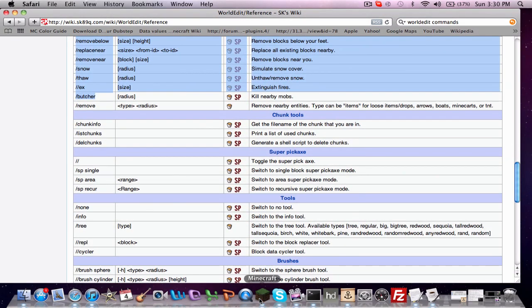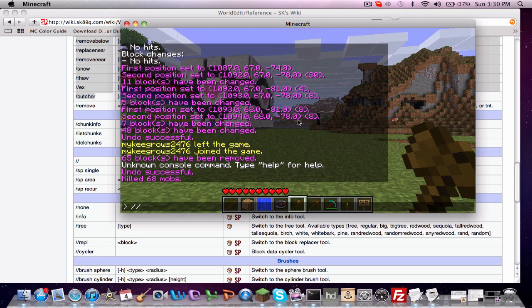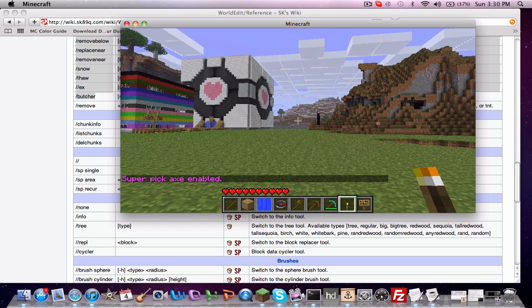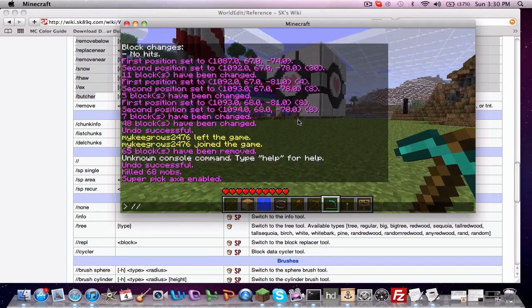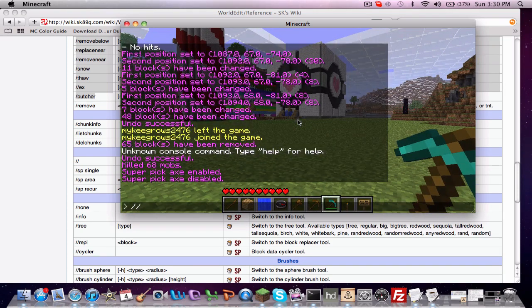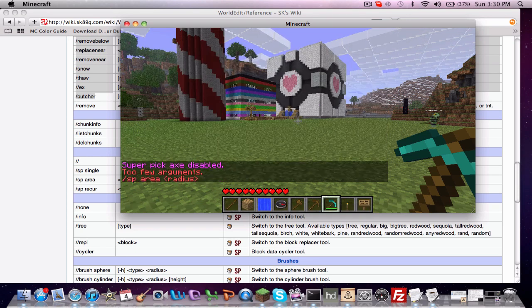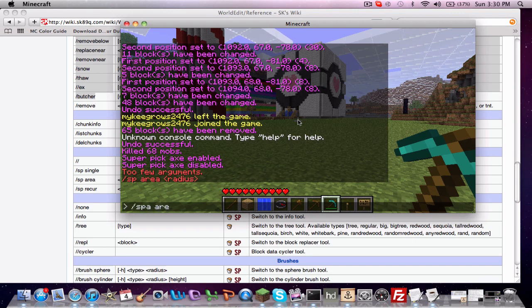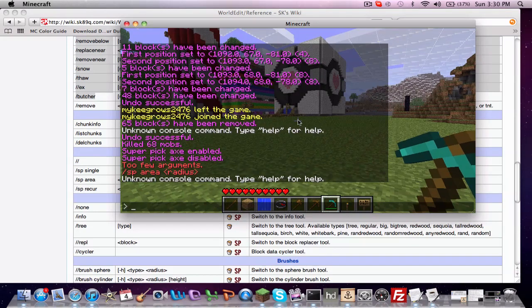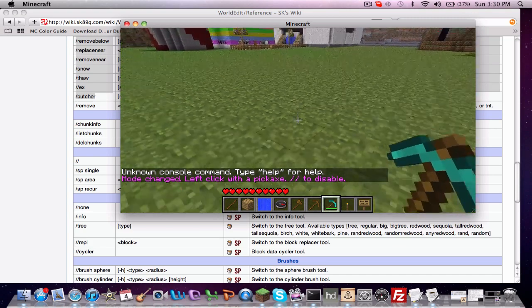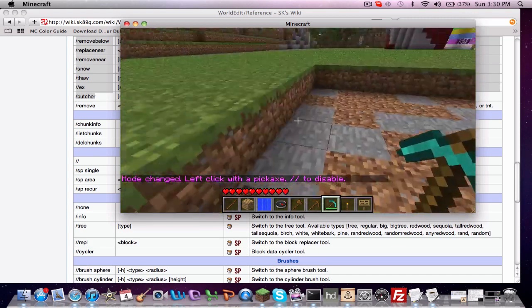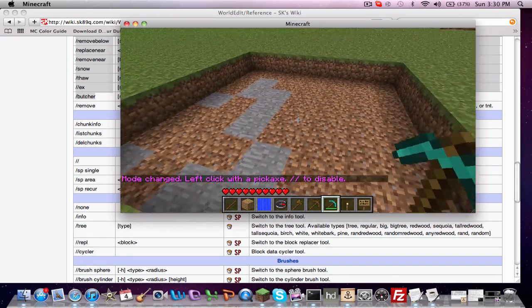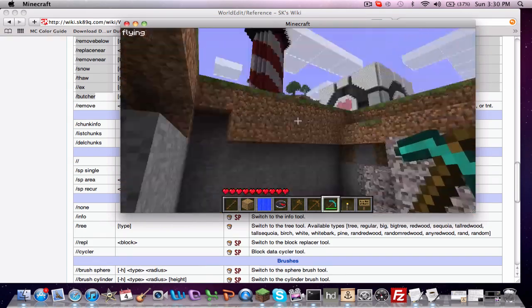SPA, that would be the super pickaxe. Like I said before, if you type //, it'll give you super pickaxe, which is enabled now. If you want to disable, simply type // again. If you want SPA area, you can do that, but you need the radius, as it says there. So 3. Oh, well, that didn't work, did it? I typed SPA area 3. There we go. All right, so left click. And whoa. Now we have a slightly smaller area, as you can tell.